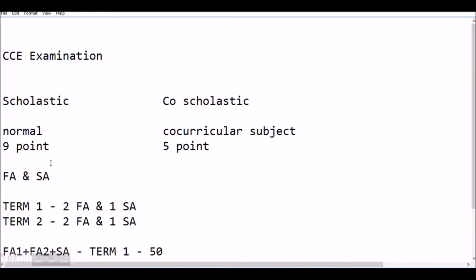Scholastic is categorized into FAs and essays. So if you see for term 1 and term 2, which are nothing but exam categories, for term 1 there are going to be 2 FAs and 1 essay. And for term 2, the same way we'll have 2 FAs and 1 essay. This is how the FAs and essays have been calculated for each exam category. Each of these FAs is going to have a weightage of 10 and essays are going to have a weightage of 30.